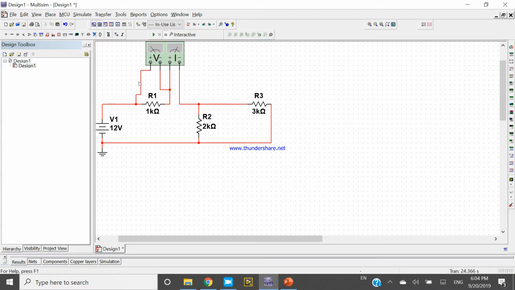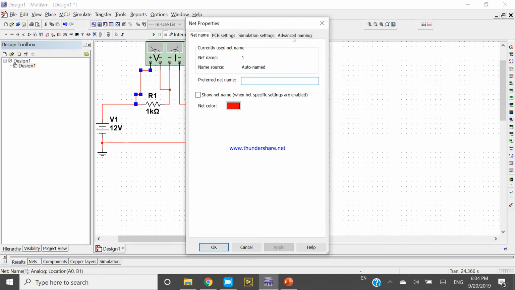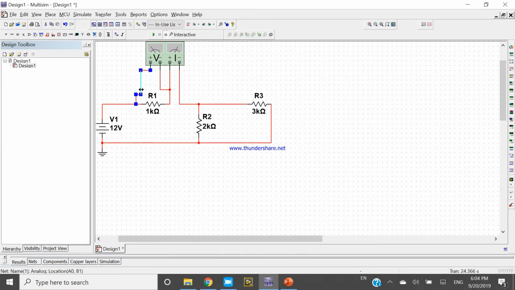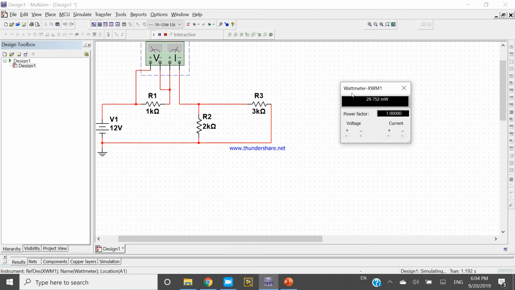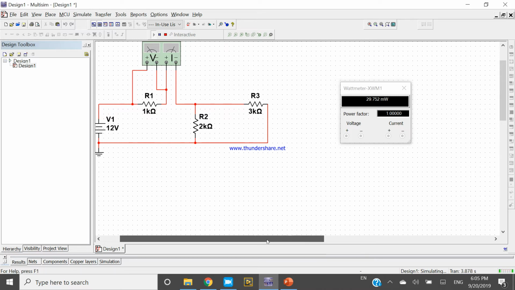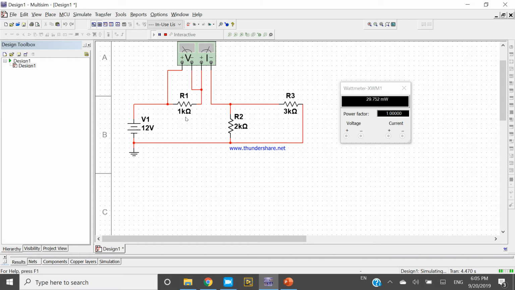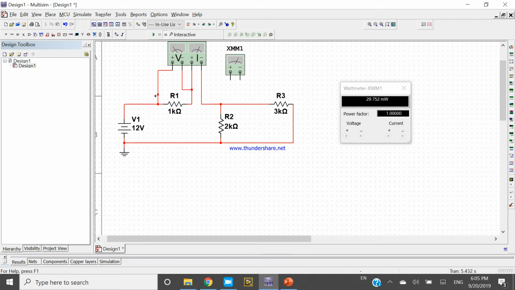Okay. Now run this. Here the voltage is 92.752 millivolt. Okay, and power factor is 1 because here leading. So leading just because this is my 1 kilo ohm R1. Okay, if you want to measure the voltage, so this voltage like this first.